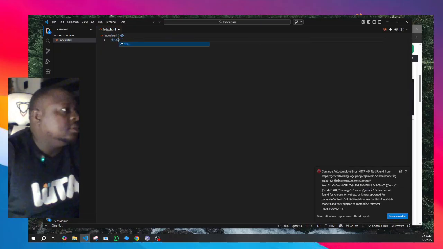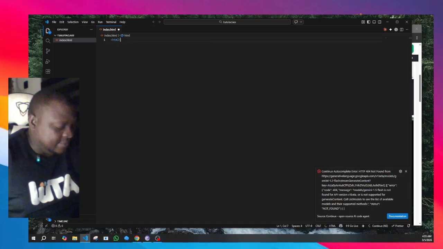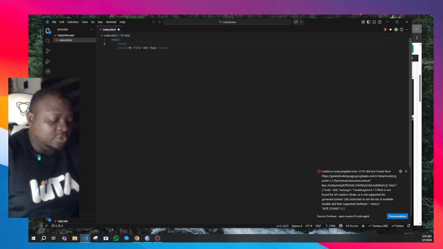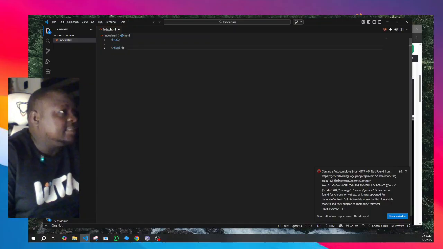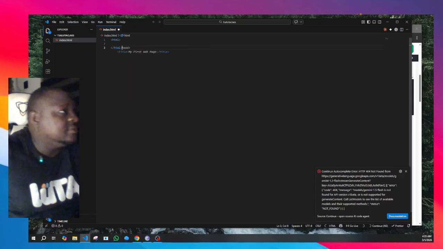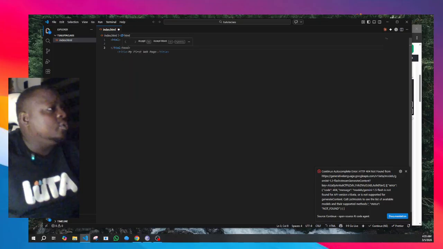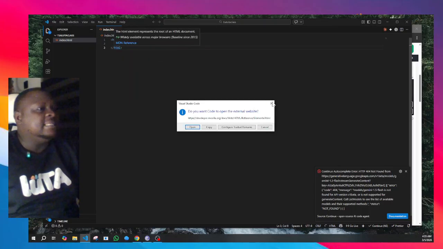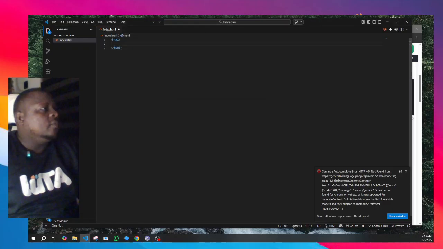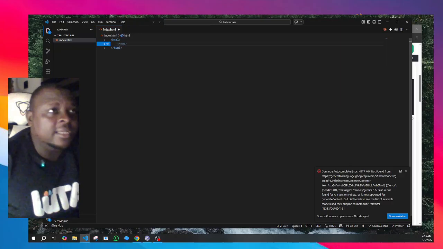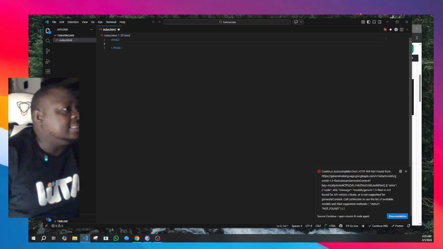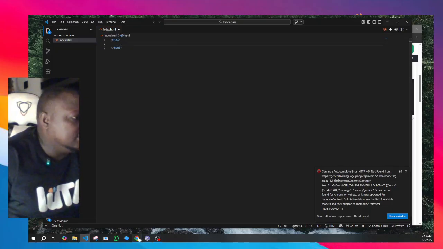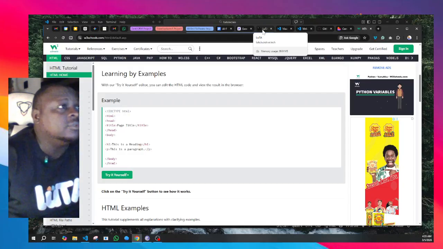HTML. Okay, and then you close it. It will be nice if you close it. So HTML, yes, it has automatically closed it for me. So what happened here is that I opened a tag and I have closed the tag. So in HTML, this is the way a tag is opened and closed.